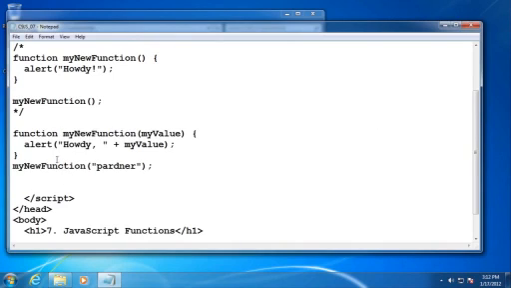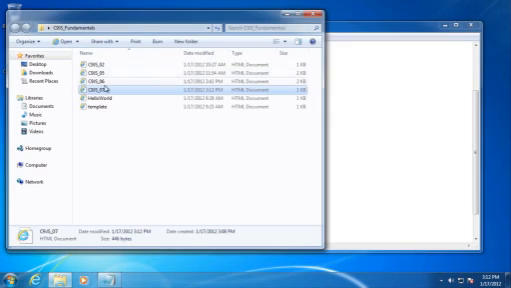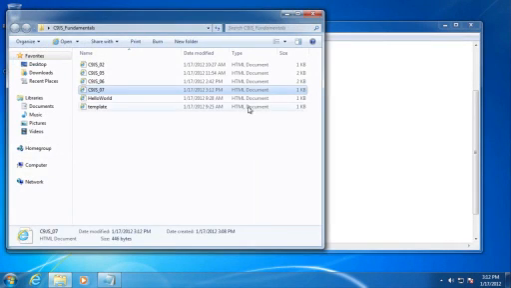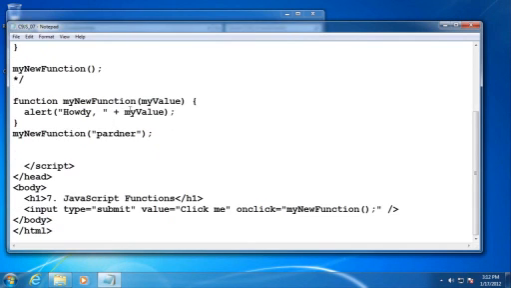And I want to make sure to spell it correctly. There we go. Howdy partner. Great. All right, so we're able to define an argument and then use the argument's value inside of the body of our function. Great.